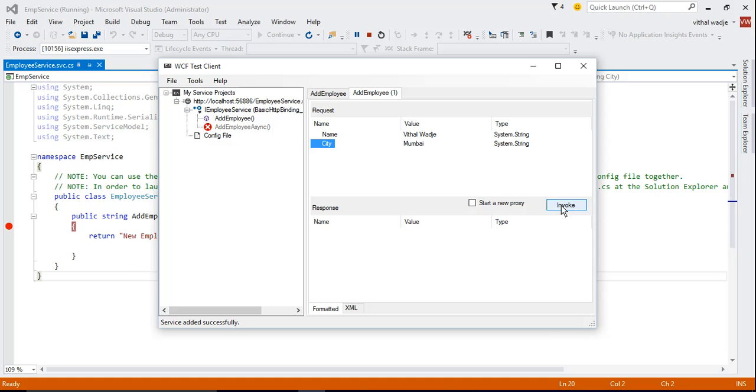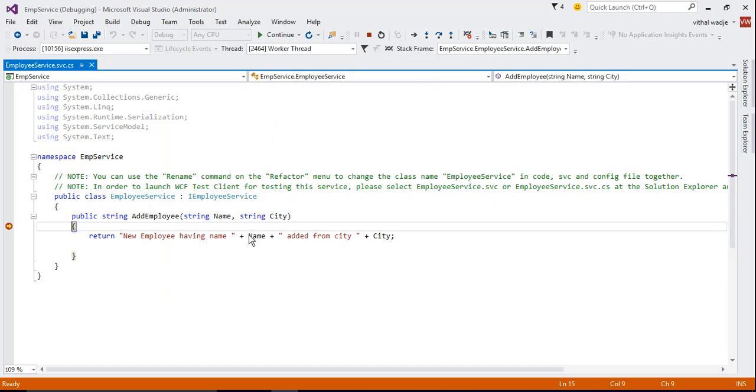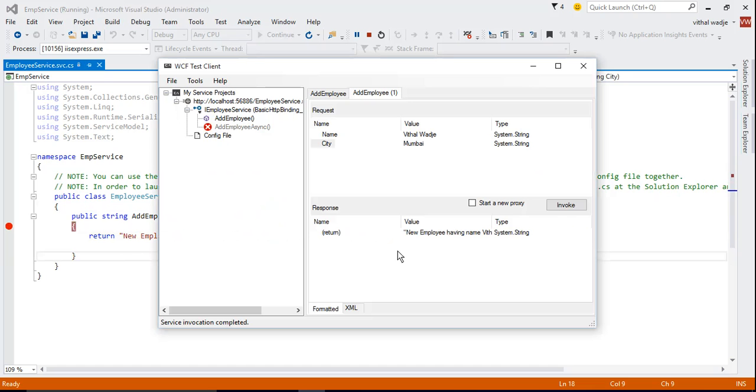Whenever you click on the invoke button, it will fire that method which is defined in the WCF service. Click on OK. Now you have seen the debugger came here. Now you have passed Vithal and the surname, and the city name is Mumbai. So let us see what this method returns. Now let us see the output. That is: new employee having name Vithal added from city Mumbai. This is the output returned by this WCF service. So this is one simple example.